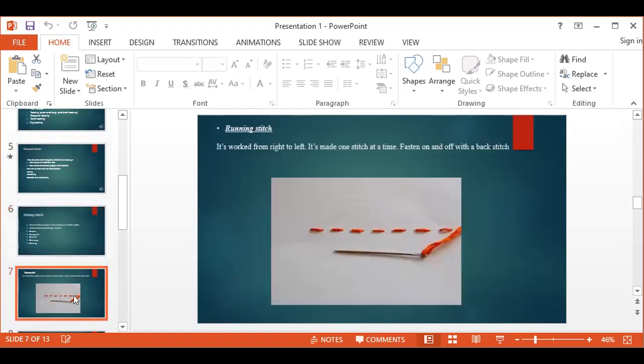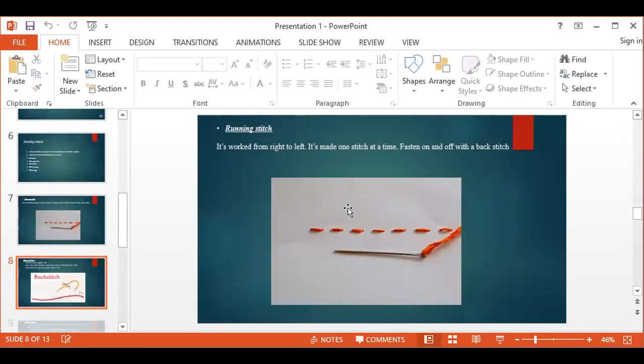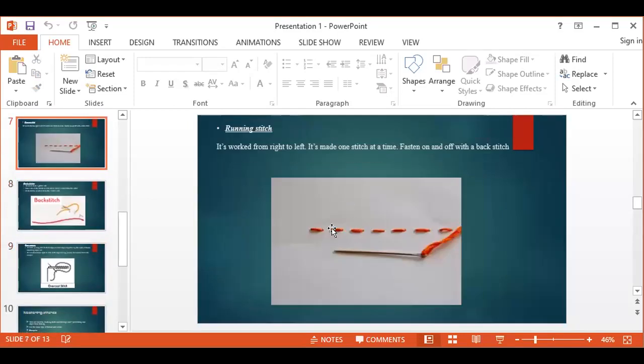So let's look at how those stitches are worked. We start with the running stitch. It's worked from right to left, and it's made one stitch at a time. You should fasten on and off with a back stitch so that the stitches cannot come off. As you can see, there is a picture showing how the running stitch looks.